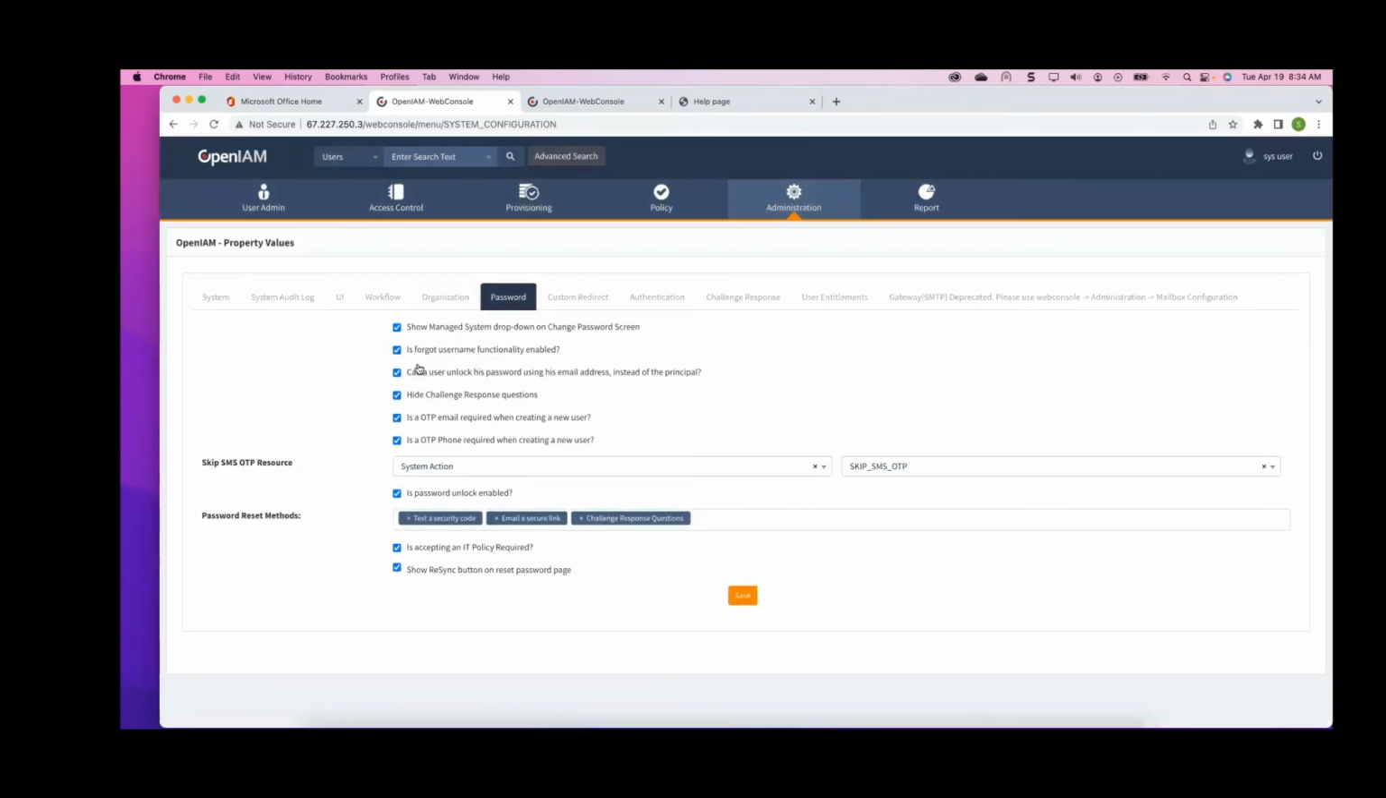Okay. So in the system administration, go to password, right? And here we can show what that change password screen is going to look like. So we can say which options we want to enable, because there's two parts. There's a forgot password screen on the login page, and there's also a change password screen inside the self-service portal. So here, the show manage system dropdown allows us to pick which applications you want to be able to change. We also want to say, is forgot username going to be enabled?